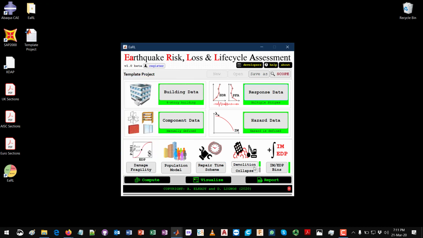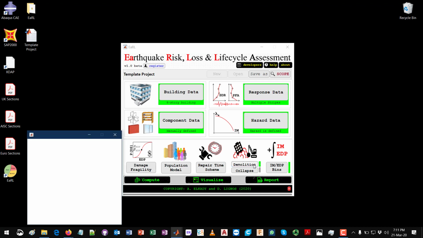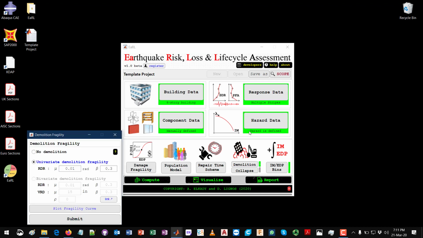So if we proceed with the next option, which is the demolition, defining the demolition fragility. In this option, we are essentially trying to tell EaRL, or the loss analysis, what's the potential of demolishing, or what's the probability of demolishing the building given the residual drifts in the building. So you have three options essentially.